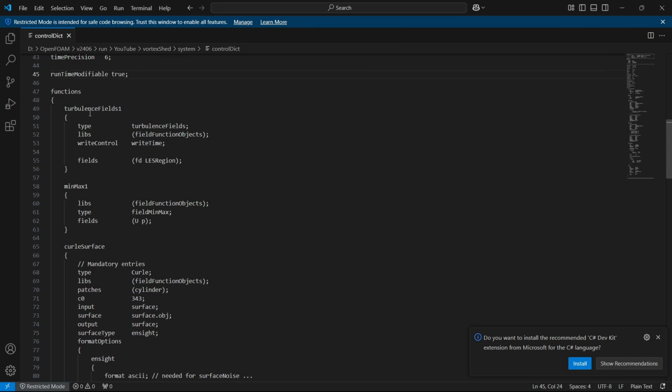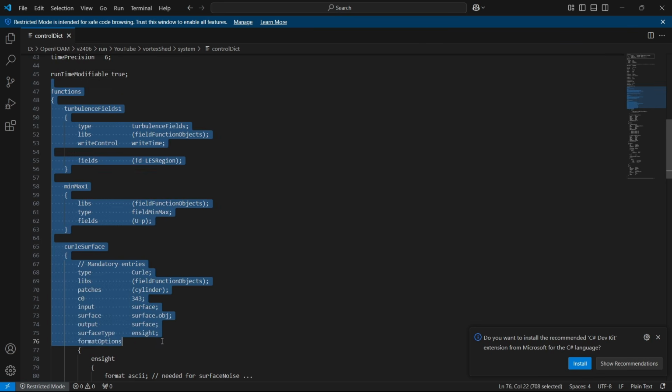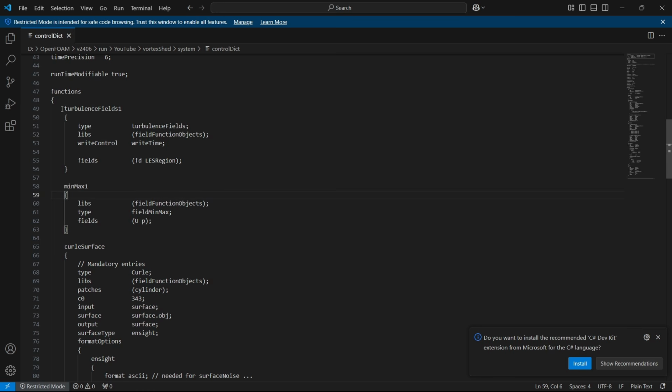Now coming back to the functions, these are the user-defined functions for post-processing. And we have the turbulence fields, so this will write two fields, one is the FD and the other is the LES region. So it will write two turbulence fields which we can actually visualize in our ParaView.